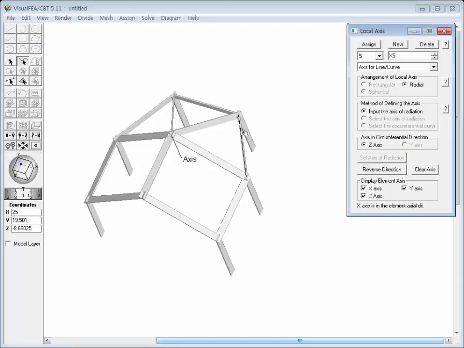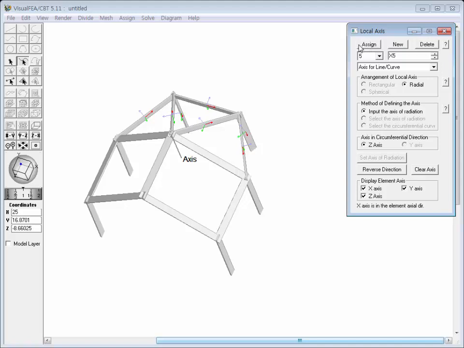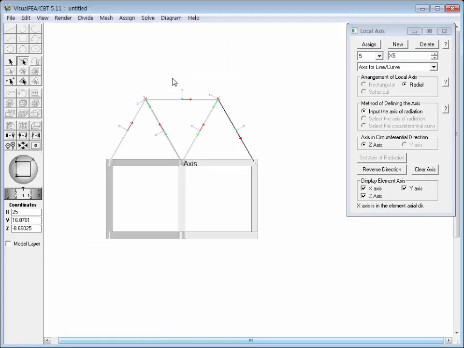Then, the newly created line is defined as the axis of radiation, whose circumferential directions are to be used for vector product operation. Select the members using Shift-click. Press Assign button. Then, the local coordinates of the members are altered. Let's examine the top view again. The image indicates that the local Y and Z directions of the members should be reversed.